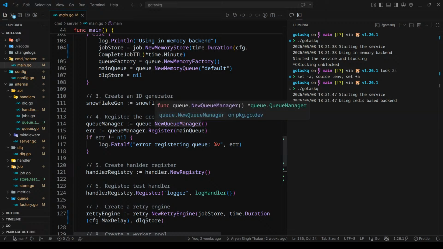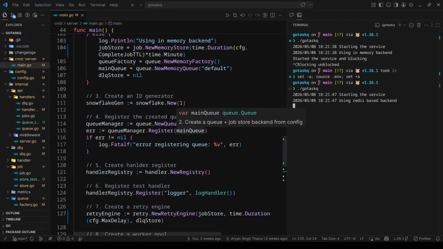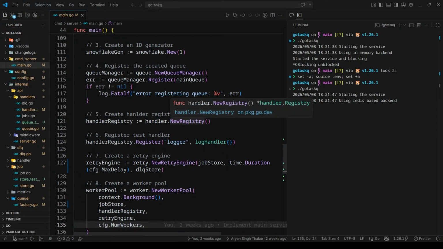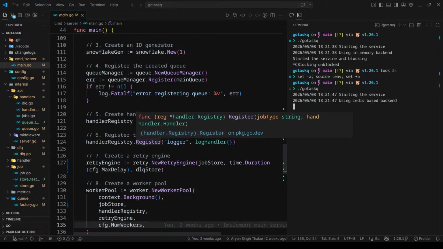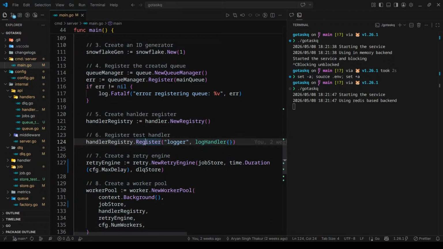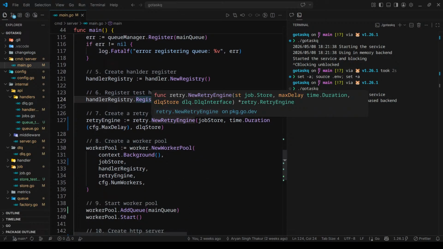So new queue manager. Is it a blocking issue? I don't think it's a blocking issue, but the register can be a blocking issue. But if error occurs in register, we should have seen it. New registry, handler.new registry. What does new registry do? It only creates an in-memory map, so it should not be a blocking issue. Register. Can this be a blocking issue? But it is also not creating a new retry engine.